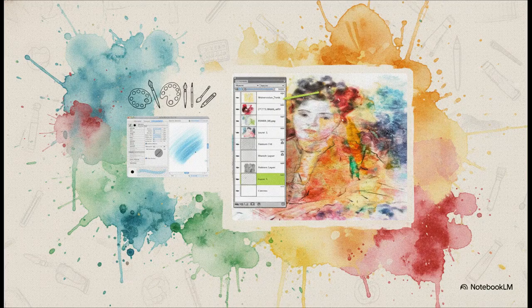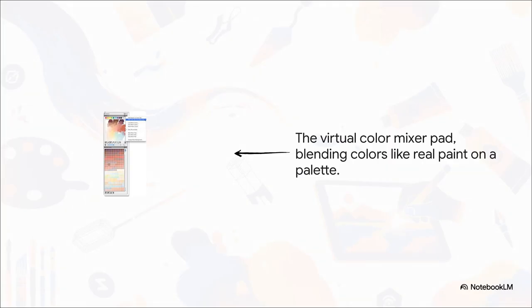Now this is where it gets really wild. This slide connects the tool directly to the result. On the left, that's the brush creator for watercolors. You can tweak everything. The wetness of the brush, how much paint it picks up, even how the paint diffuses into the digital paper. And on the right, that's what you get, a beautiful portrait with all the soft bleeding edges of real watercolor.